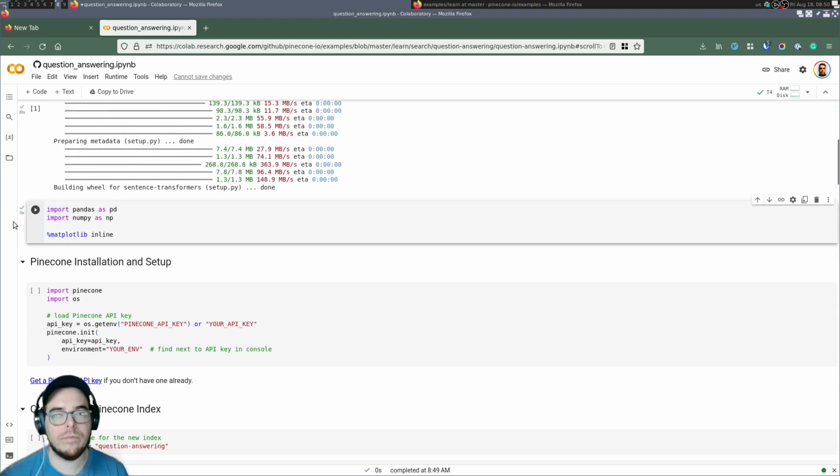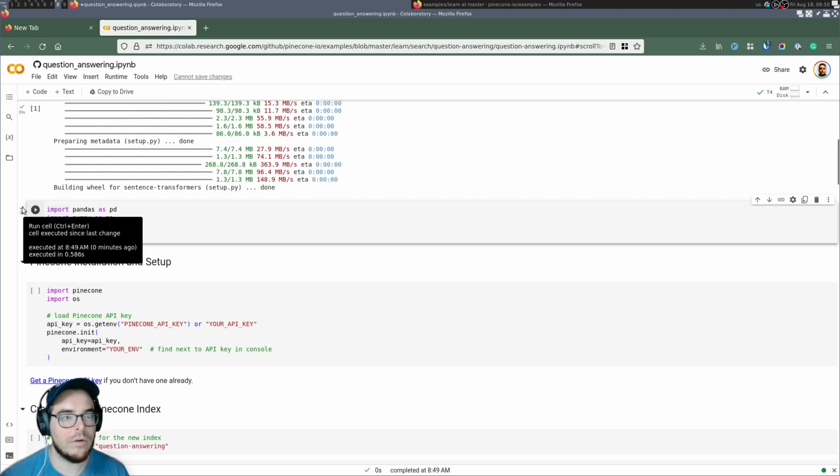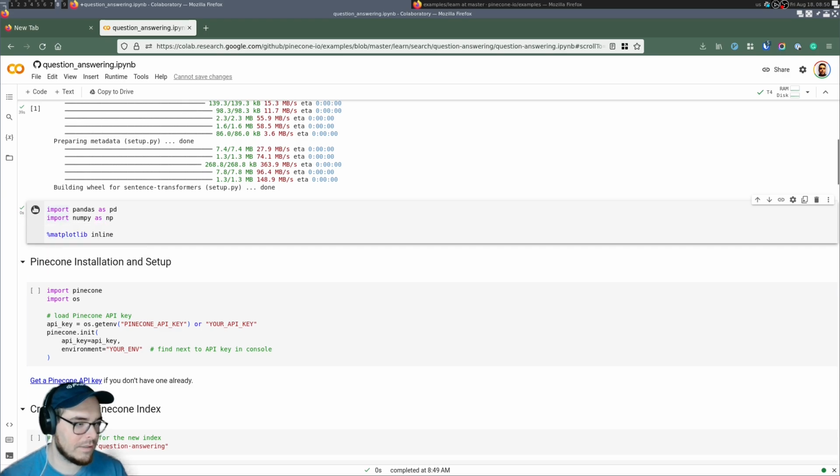Then we ran an import. You'll notice this check mark. It's kind of faint and small, but if you hover over it, it says the check mark indicates that the cell was executed successfully. It shows it was executed since last change, at what time it was executed, and that it took 0 seconds because it was milliseconds to just do these imports.